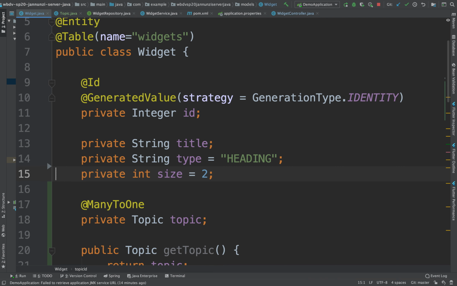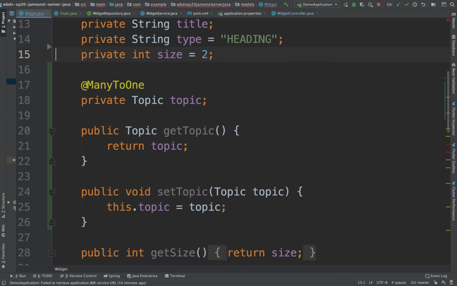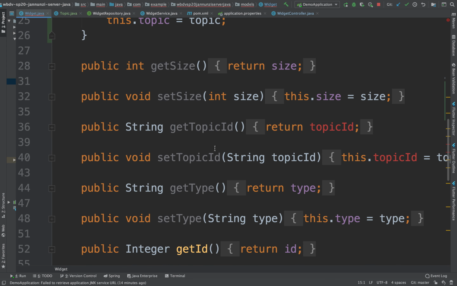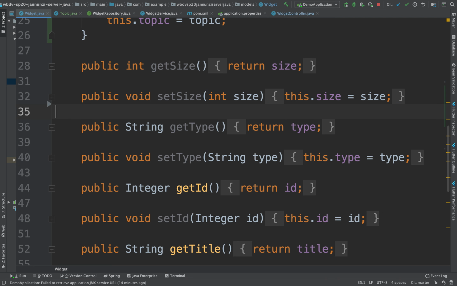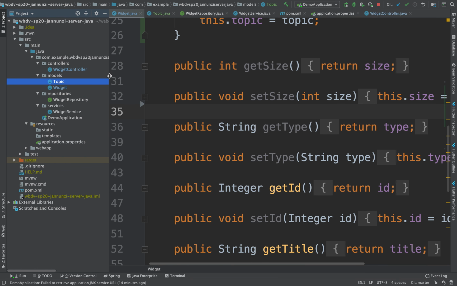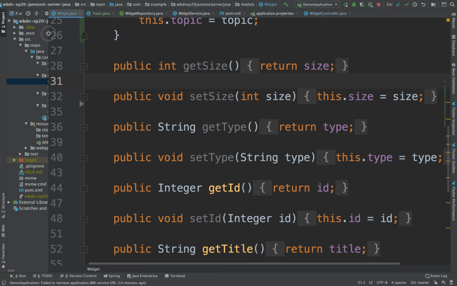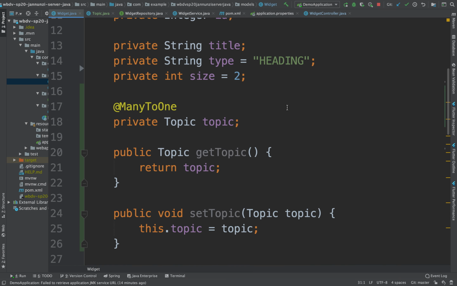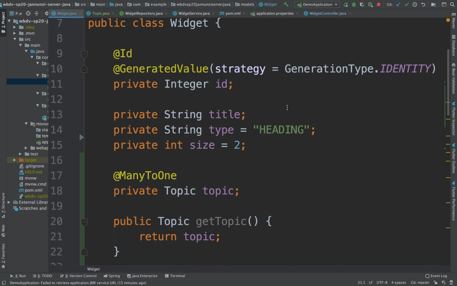So I'm going to remove that topic ID, and I'm going to remove the setters and getters that go along with it, right? Probably that's going to break something. If there were other classes that were referencing it, that's fine. Let's try it out, right? Other than that, let's see, what else do we need to do?